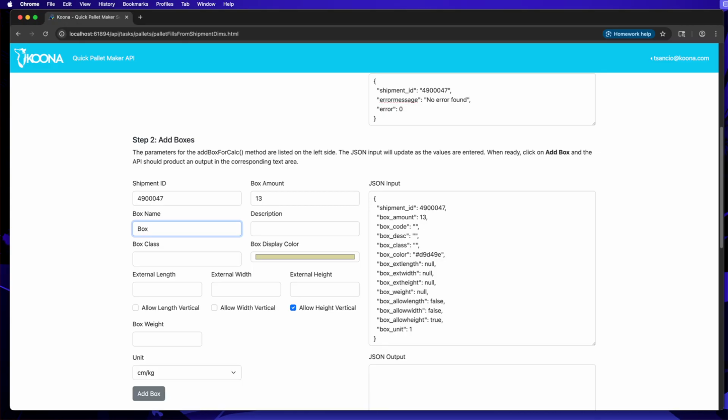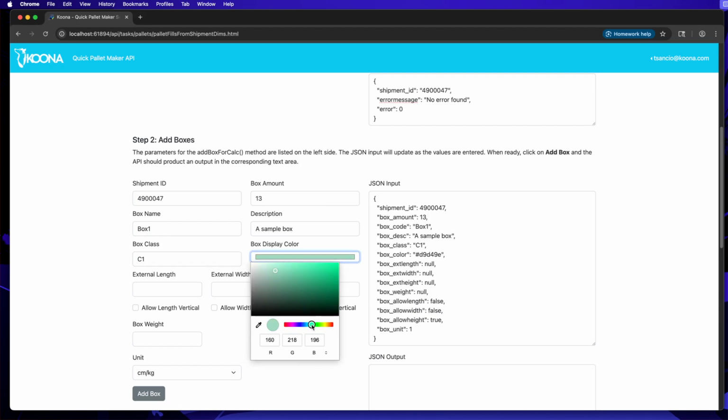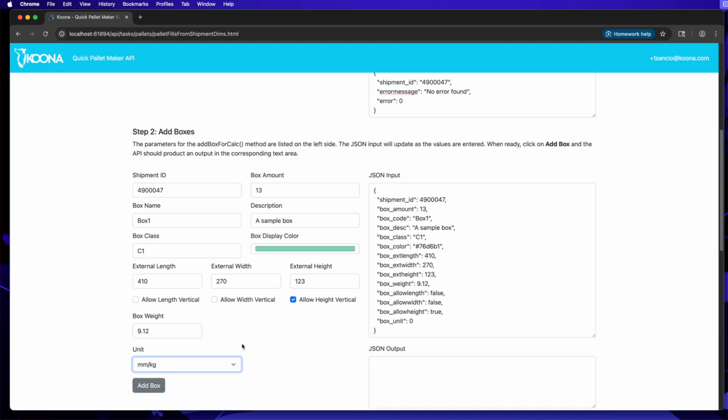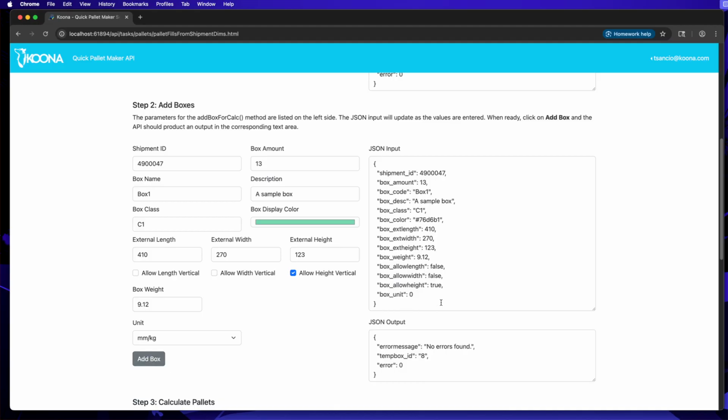Let's just put box 1, sample box. Box class, we can put anything. Color, we can just pick a color. And external length, we will put 410 by 270 by 123 millimeters. We add a weight of 9.12 kilograms, and we change the unit to millimeters and kilograms, and we add the box. When we do this, this is the input data, and we have the output.